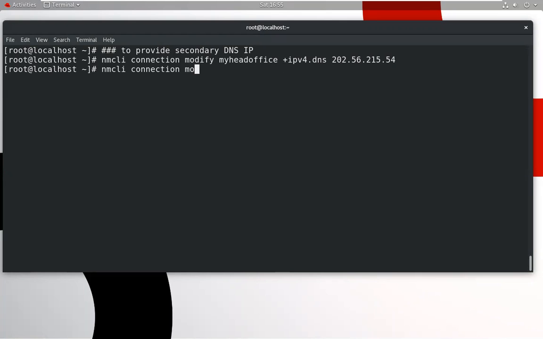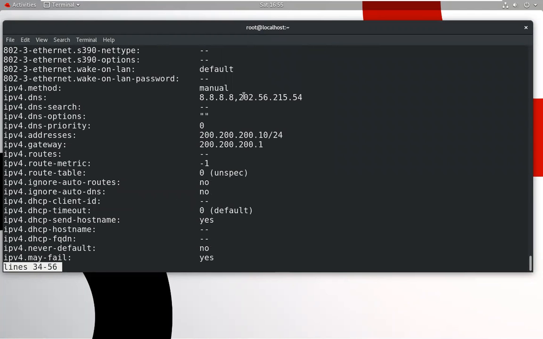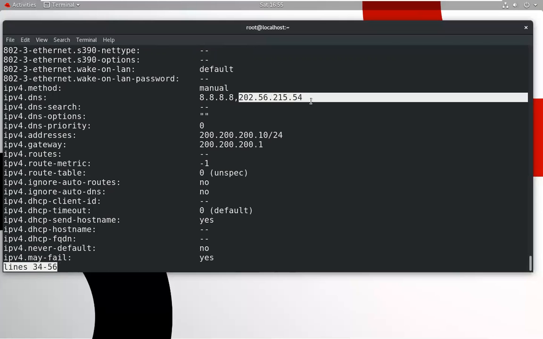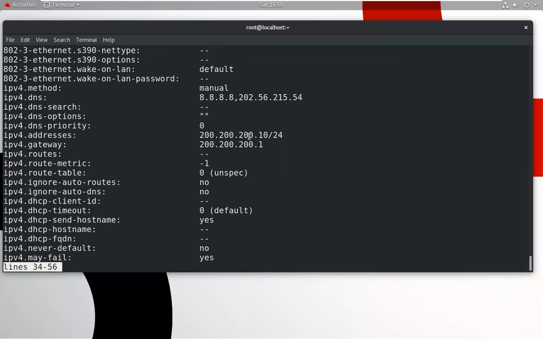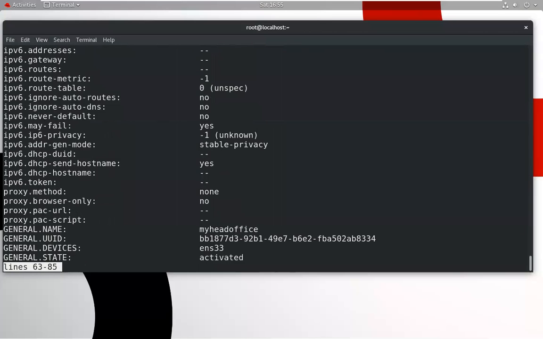So what will I do? Reload. So now you can check, your secondary DNS will be here. This is your primary DNS and this is your secondary DNS. So like this, you can provide primary DNS and secondary DNS.